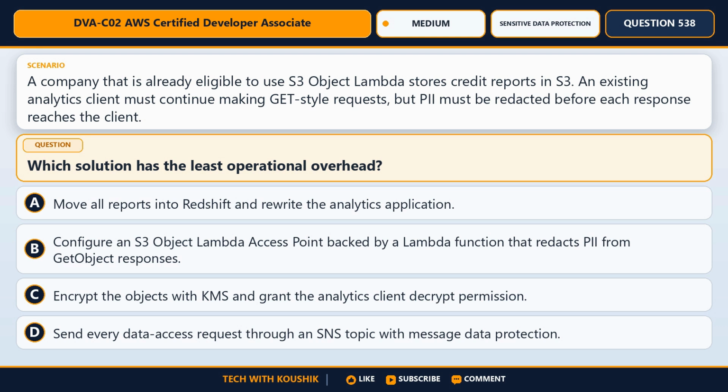Option A: move all reports into Redshift and rewrite the analytics application. Option B: configure an S3 Object Lambda access point backed by a Lambda function that redacts PII from GetObject responses. Option C: encrypt the objects with KMS and grant the analytics client decrypt permission. Option D: send every data access request through an SNS topic with message data protection.